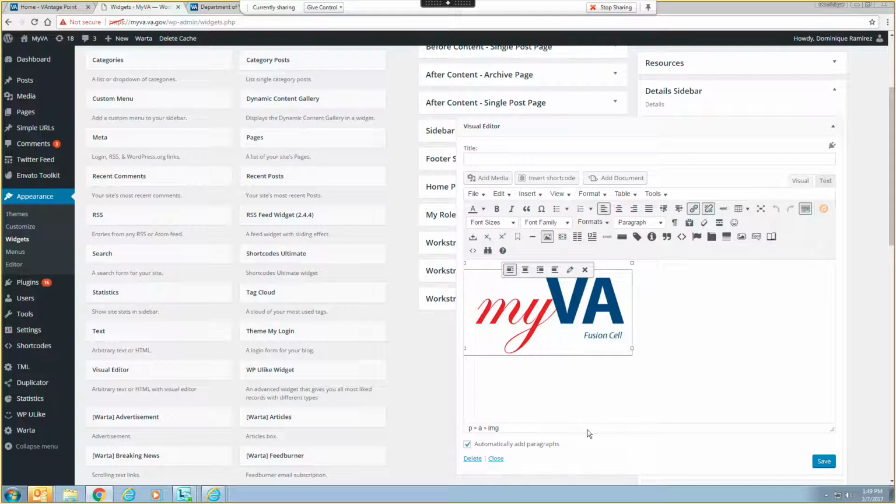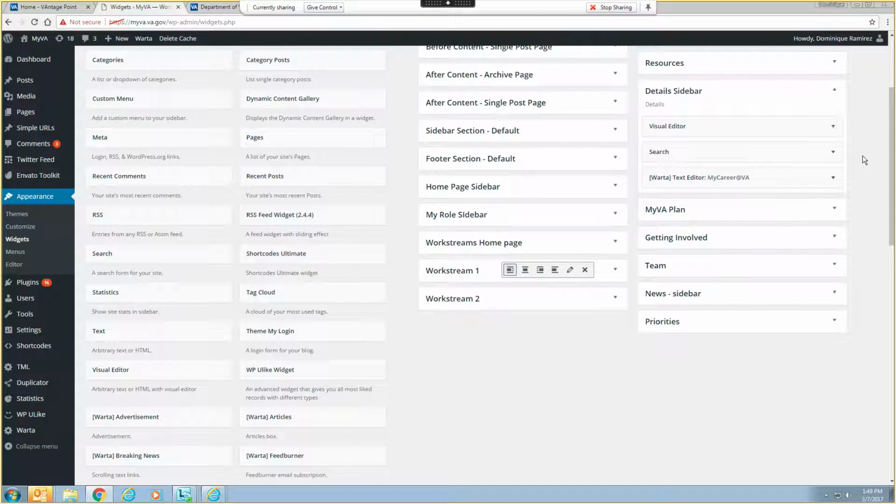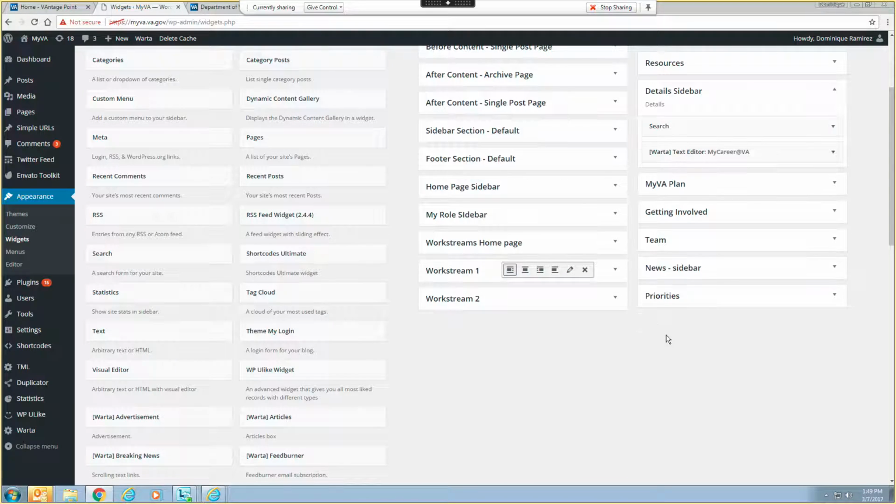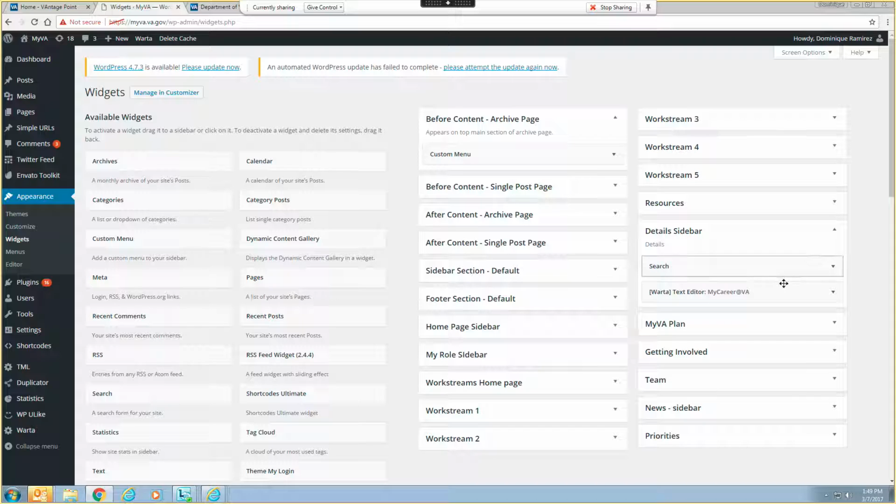Okay, so I'll show you again. It's in this visual editor, which again, I don't know why they did it that way, but they did. So you can open this up if you want to edit it. You can delete it here, but that would leave this thing still here. We don't want that, so let's just delete the whole thing. Boom. Goodbye, Fusion Cell. And now, all you have is search and my career at VA.